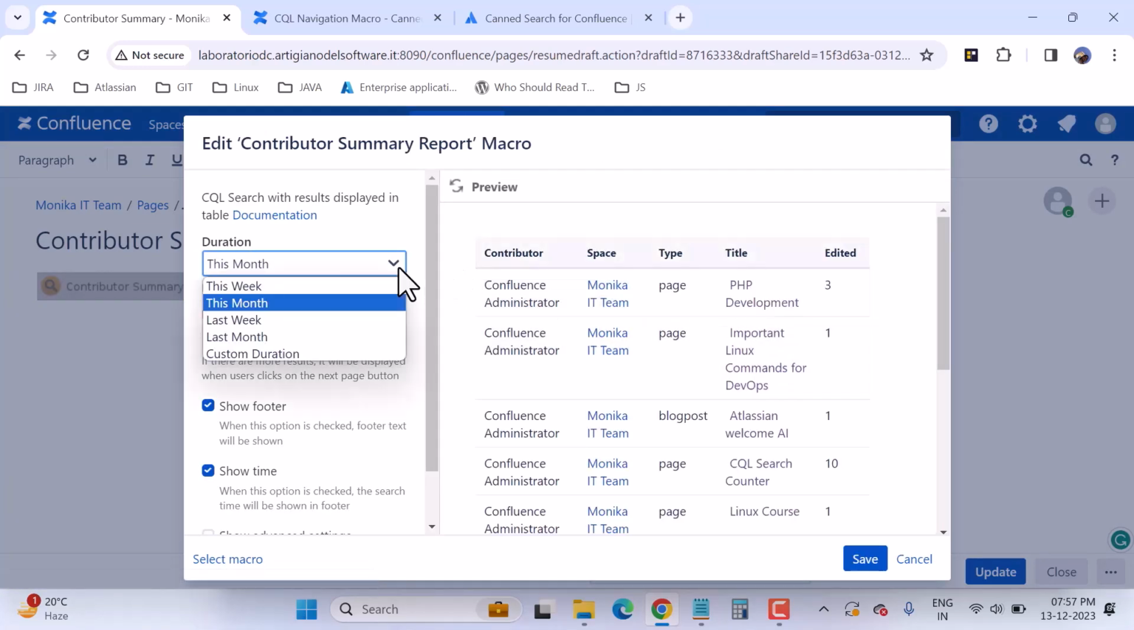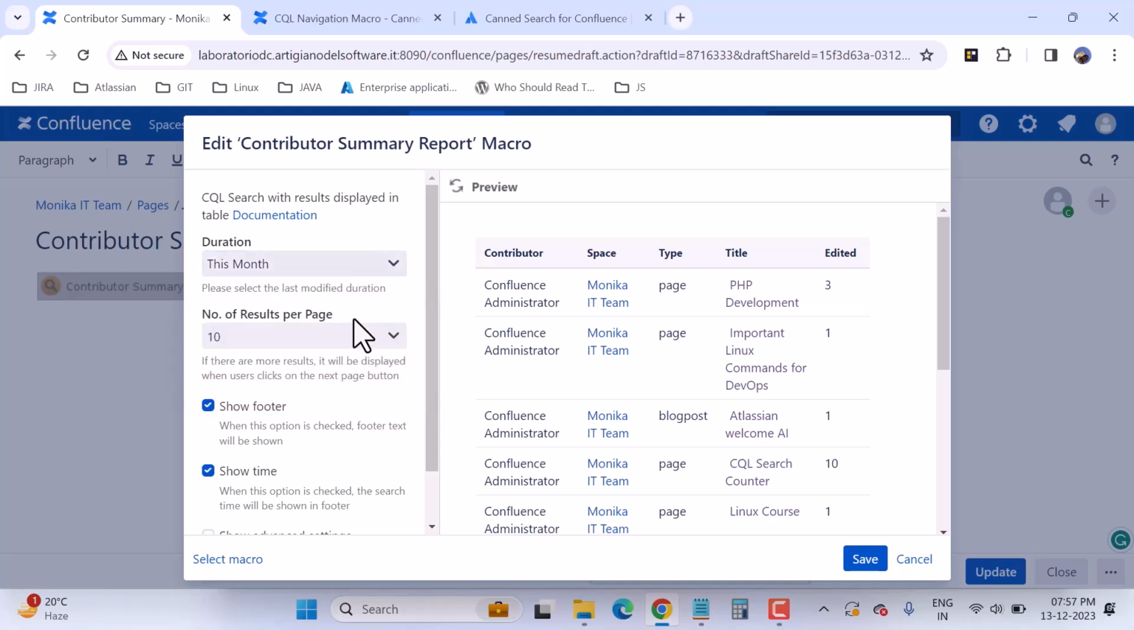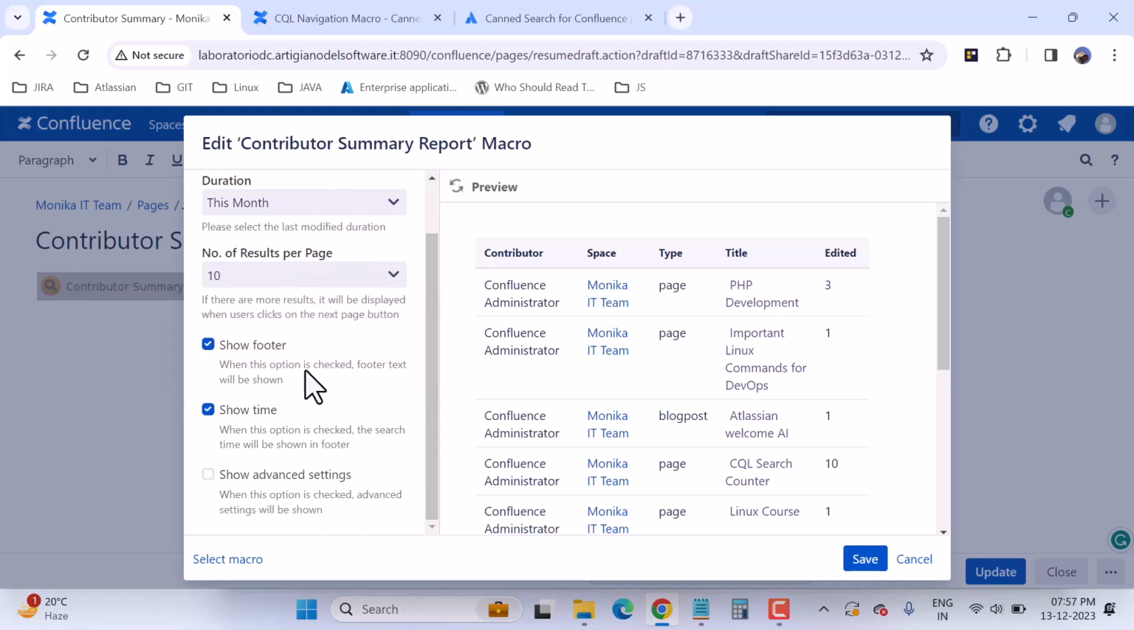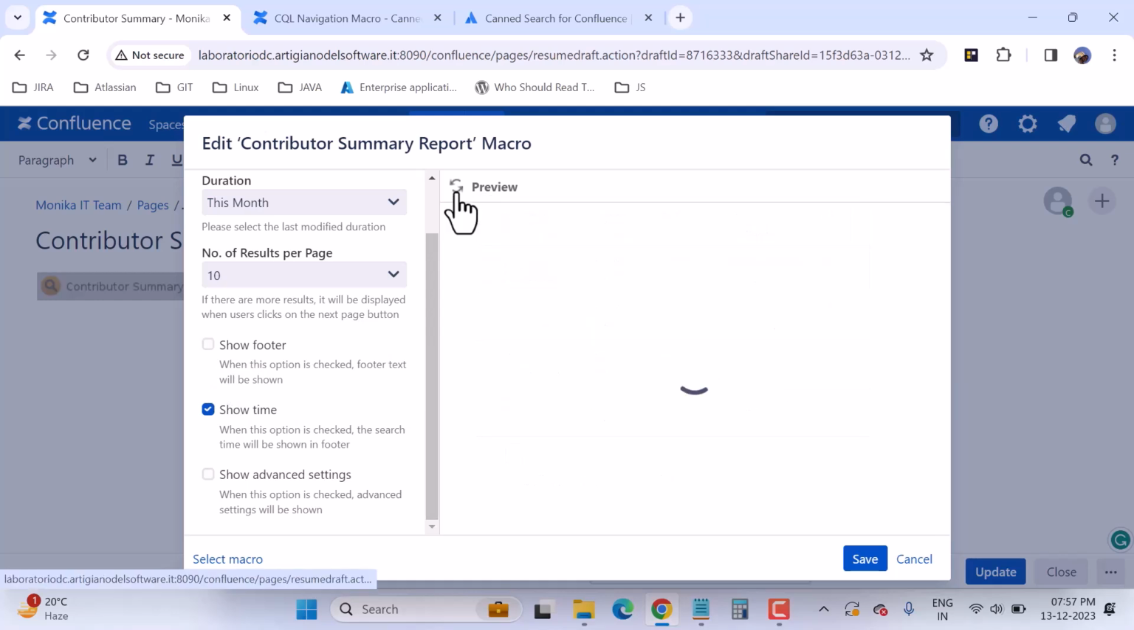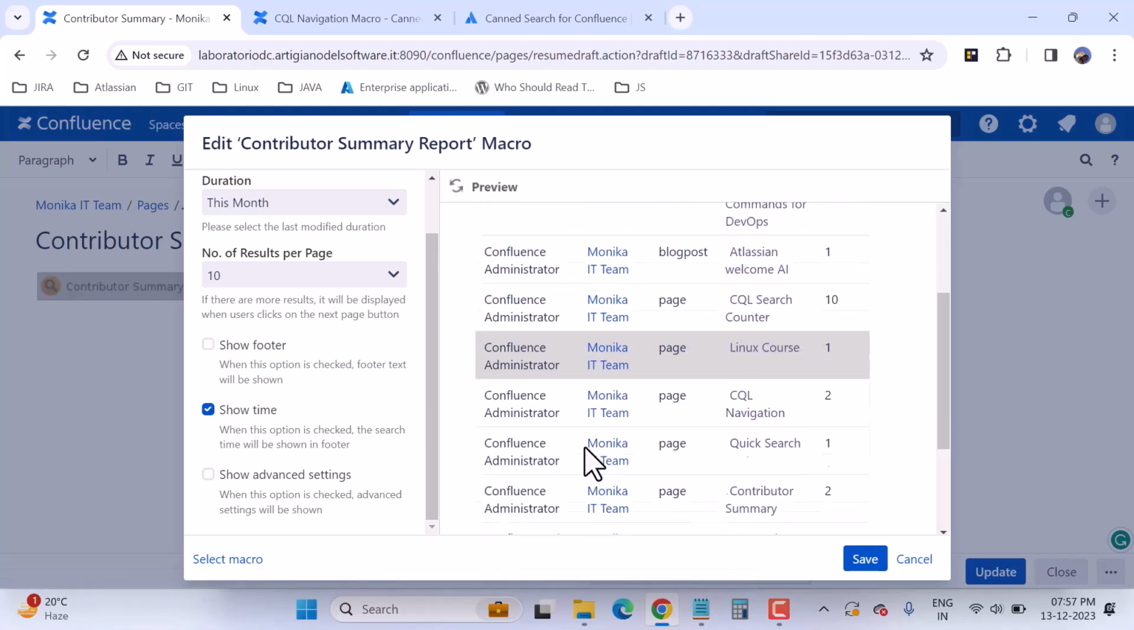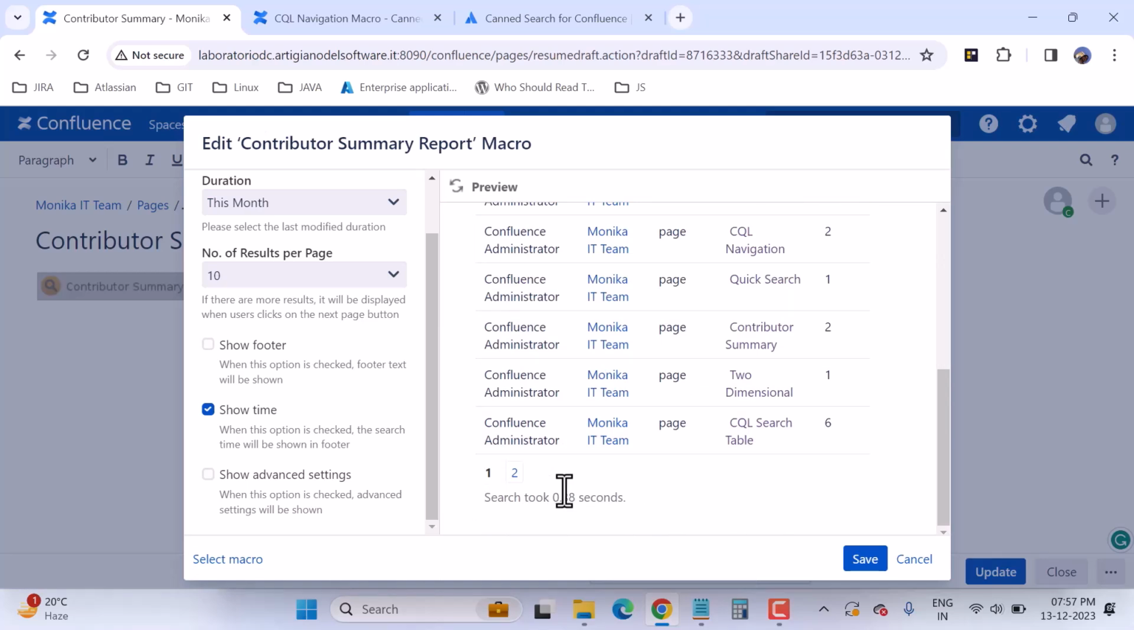we have options for duration, like you want to show the contributor summary for this week, this month, last week, or a custom duration. We also have other options, like whether I want to show the footer or note. Here you can see the footer. If I deselect it and click on preview, here you can see the text has gone. So it's up to you. You want to show footer, you want to show time, or there is also an advanced setting.